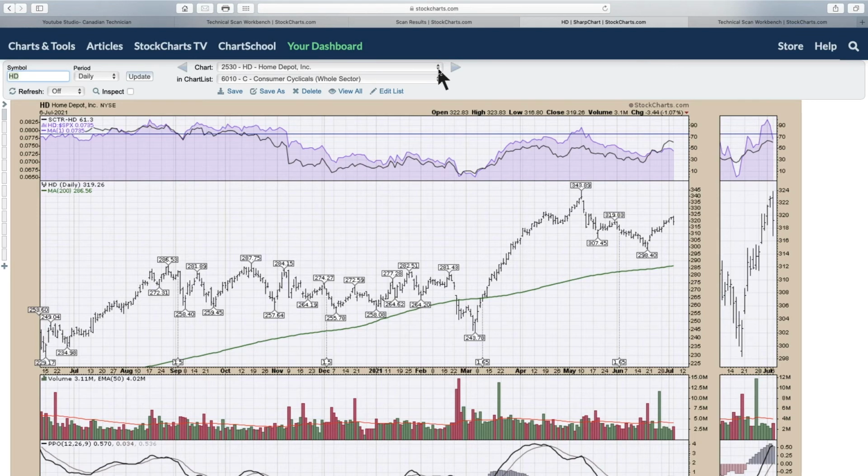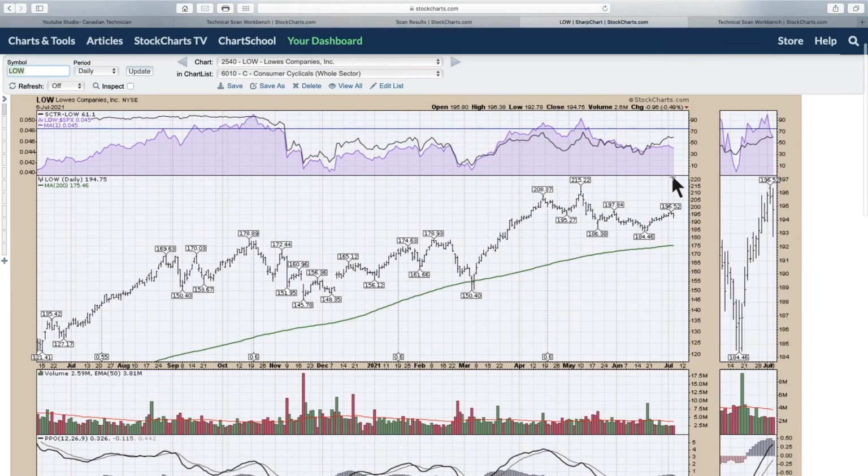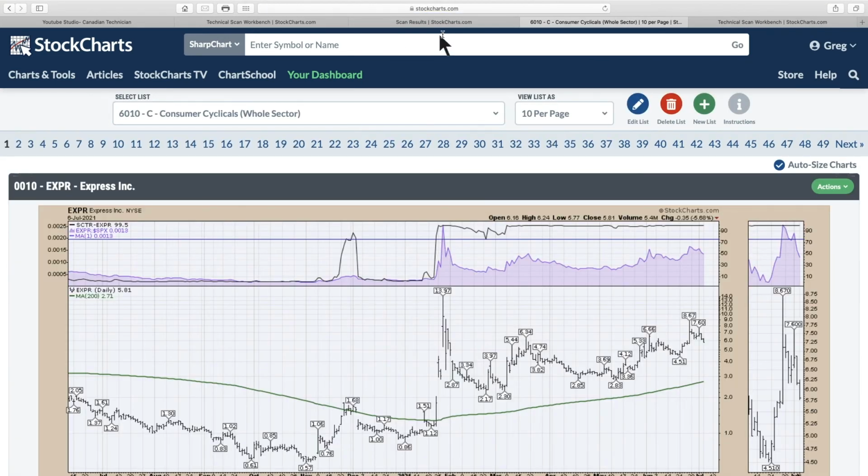So use the rest of the group to try and help you work through some of these stocks and just get an idea. Here's Lowe's. Again, scooter ranking is down in the mid area, so is there anything really there for us? Probably not. Okay, let's go back and look at the big picture.